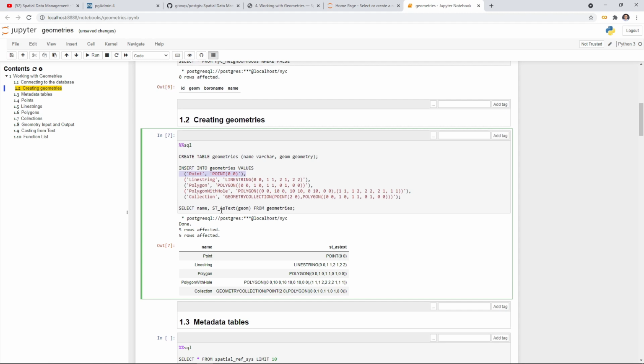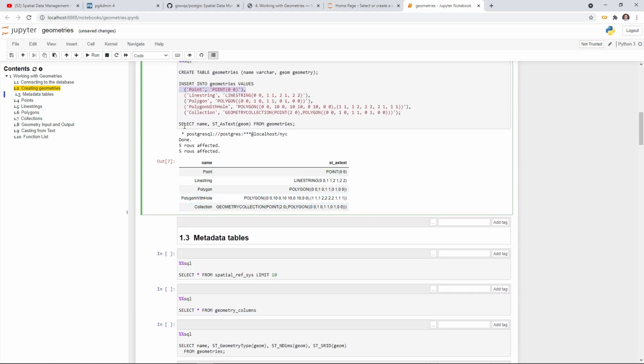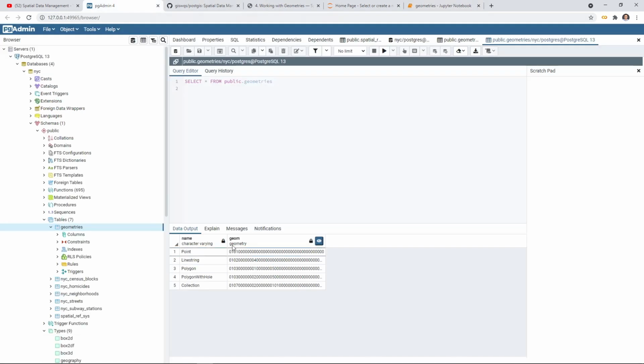You can start using some spatial functions to work with this kind of geometry. For example, you can use this one: select name, and then ST_AsText. This function comes from PostGIS and is applied on the geometry column. Then we select this from the geometry table. This is what you can see: the name and also the ST_AsText output, and this is more readable than the raw binary.